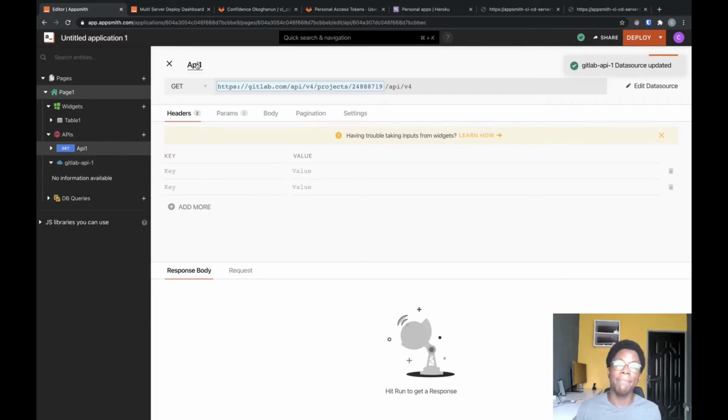Going back to the API we wanted to create, now we can see that the endpoint is automatically pre-filled for us. That is because we have configured the data source. So let's give this endpoint a name. Let's call this get pipelines. And it is going to be a get request. And this get request will be hitting the pipelines API.